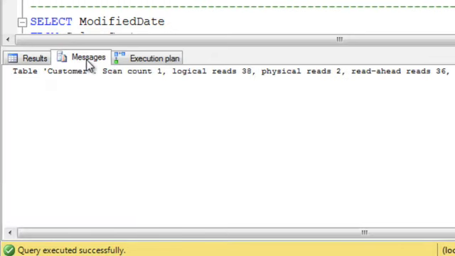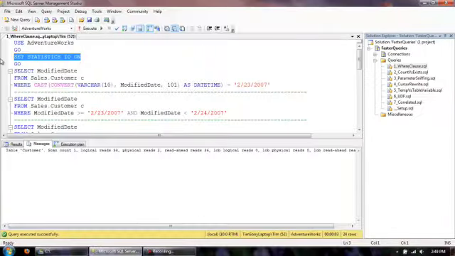Looking at the messages tab, here are the results from our SET STATISTICS IO statement that we set up here. What we're really interested in here is the number of logical reads. These are the number of pages, index or data pages, that are read into the buffer cache, or the portion of memory that holds data pages, and used to service our query. In this case, there are 38 index pages read into memory to serve this query.